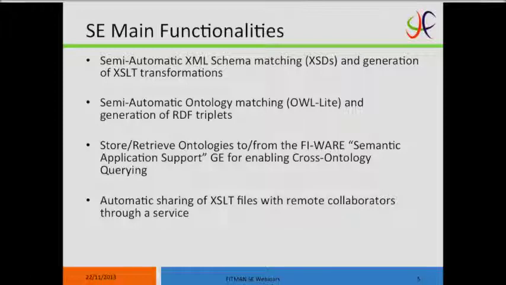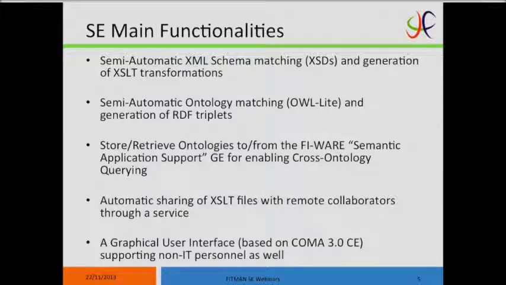And last but not least, a GUI, graphical user interface, is offered. This is based on the COMA 3.0 toolkit, the community edition of this toolkit. And this is quite valuable for non-IT specialists. So everybody can import two XSDs, as you will see later in the live demo, and do the matchings.